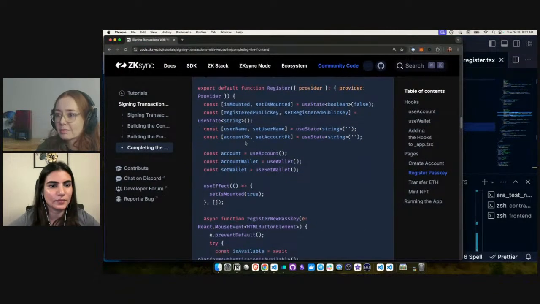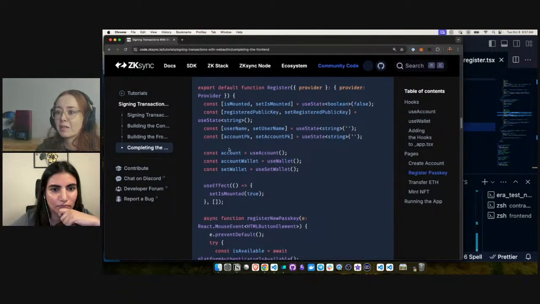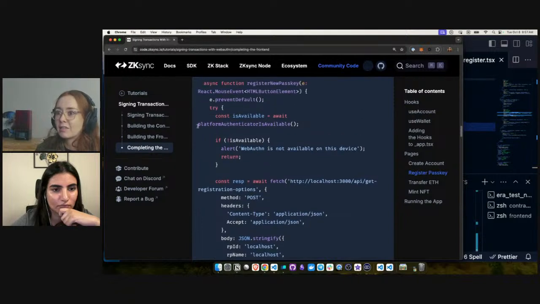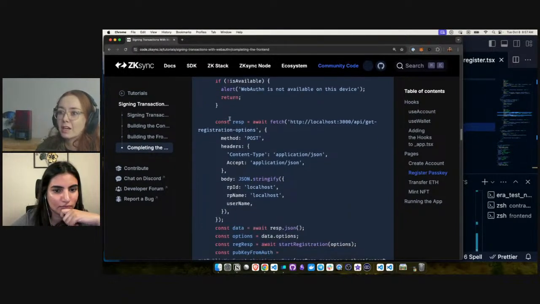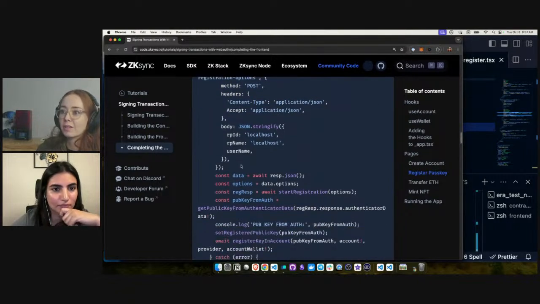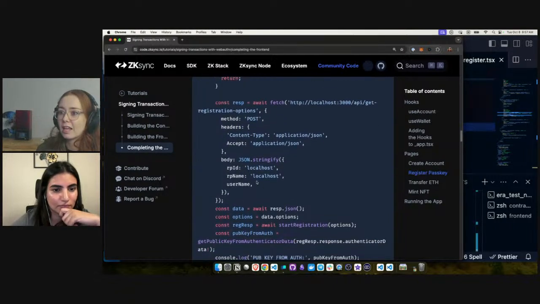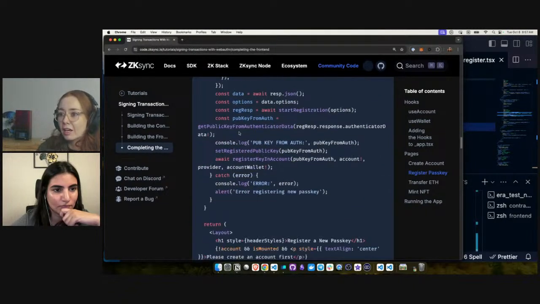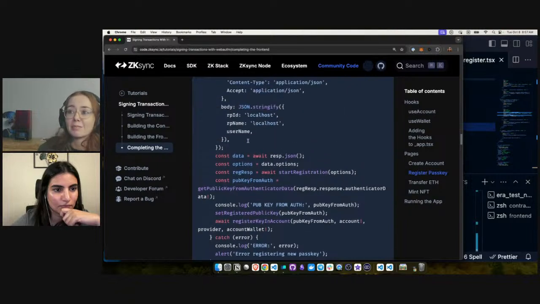And this is using that wallet hook, so we can have that private key. It does a quick check to see if there's an authenticator available on the platform. We fetch those registration options from our endpoint, and we're just using localhost as our ID and name here. So when you register a key, it's basically tied to your application, essentially.